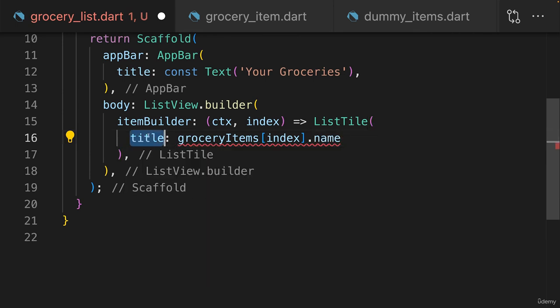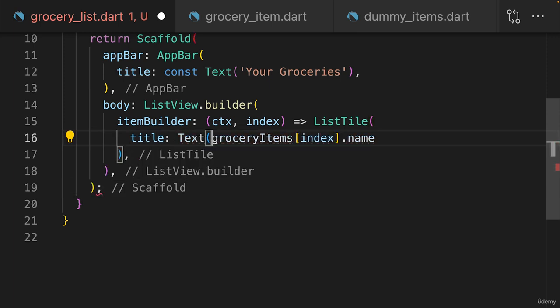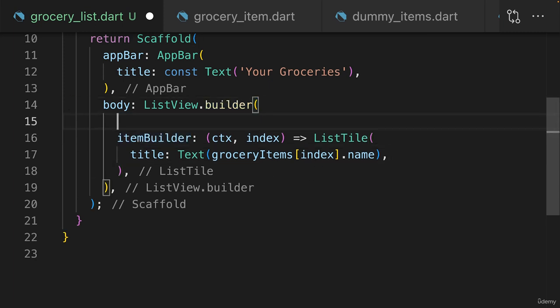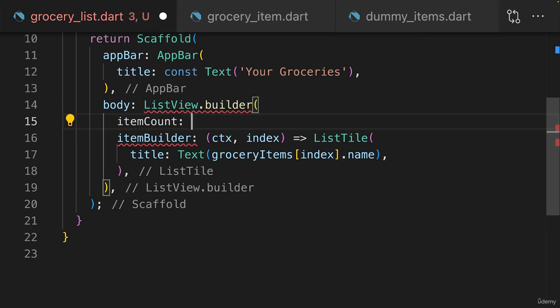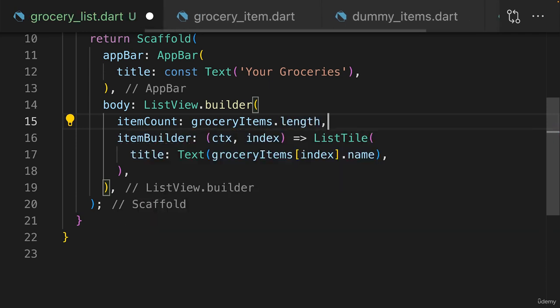Though, of course, title actually does not want a string, but a widget. So here I'll build a Text widget with that name. But that's now my title. Of course, we also have to make sure that Flutter really goes through all our grocery items. And that's why besides adding itemBuilder to this builder constructor function, we should also add itemCount. And this should then be set to groceryItems.length, like this, so that Flutter knows how often it has to call this builder method potentially.